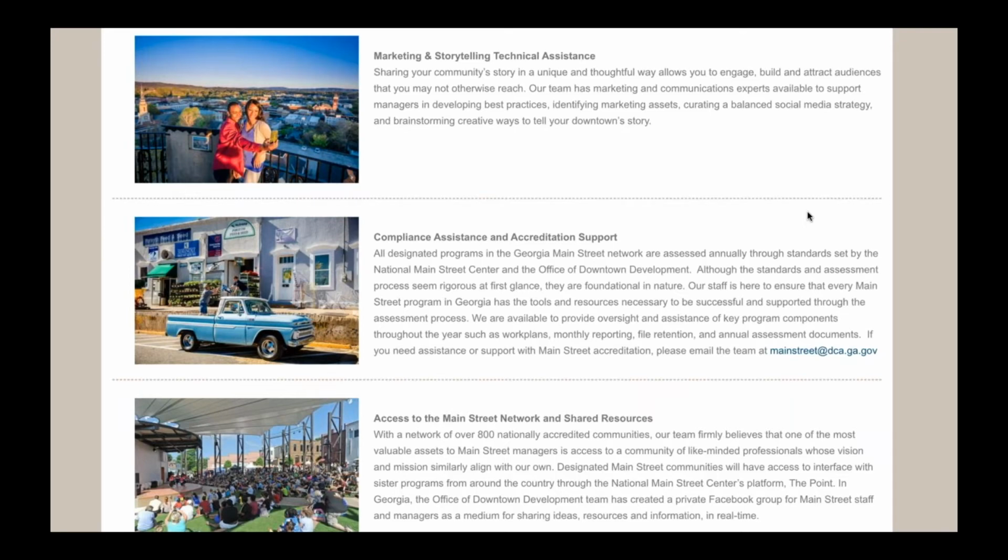And then compliance assistance and accreditation support. We are here to be your advocates with the National Main Street Center. Our goal is to make sure that you guys are ready and fully prepared every year for the annual assessment process, to guide you through that, to make sure that you have the support that you need.